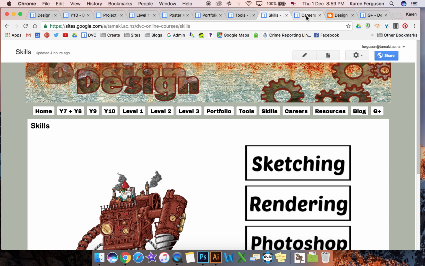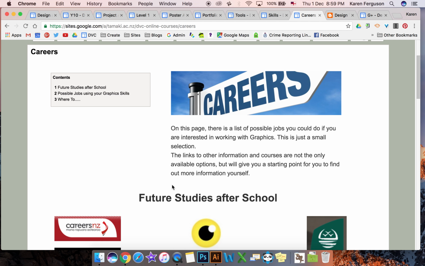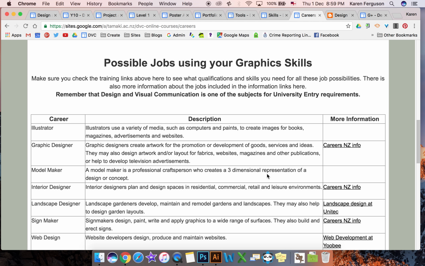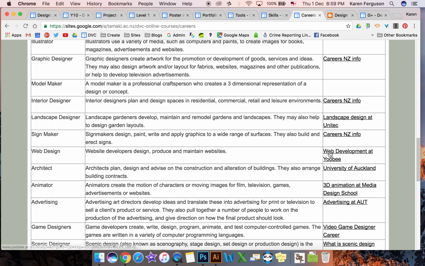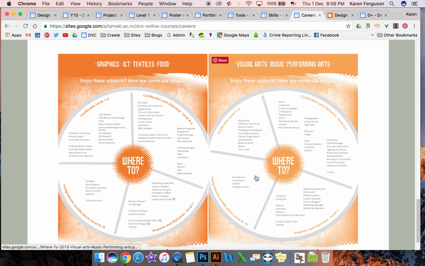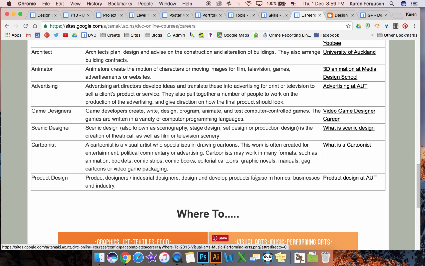Next one across is careers. So we've got institutions where they could go after school, links to their websites, possible jobs that they could use with their graphic skills, and links to further information. And the careers wear-to posters.